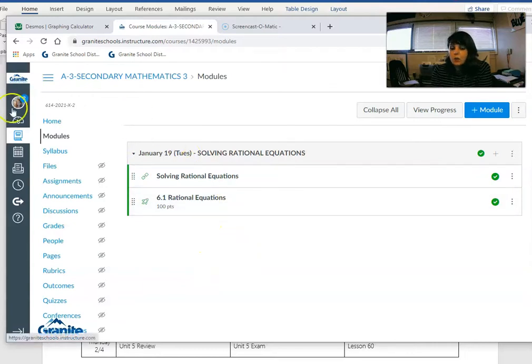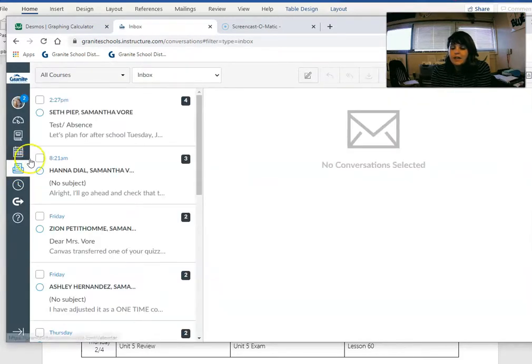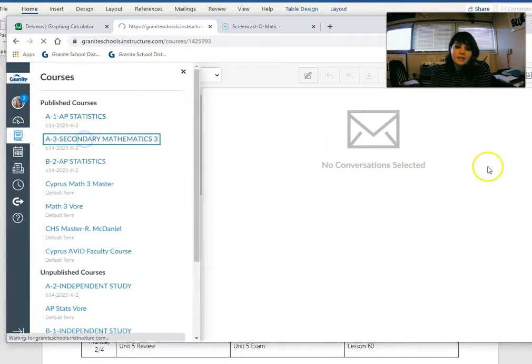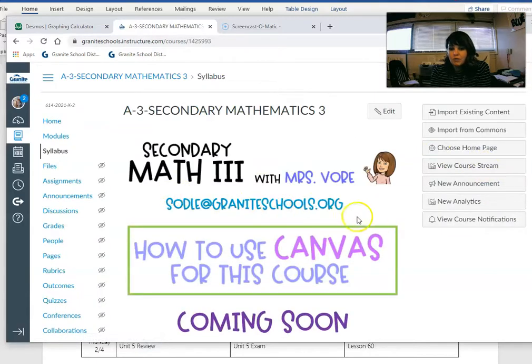If you have any questions, you can click on the mail icon over here on the left-hand side and email me in Canvas, or you can use the email that is at the top of our syllabus page right here in blue. I typically get back to you guys very quick. If you need help with anything, or have questions about when things are due, send me an email and I will get back to you within 24 hours.